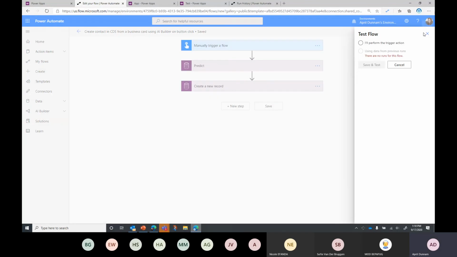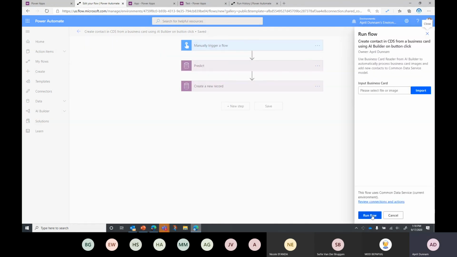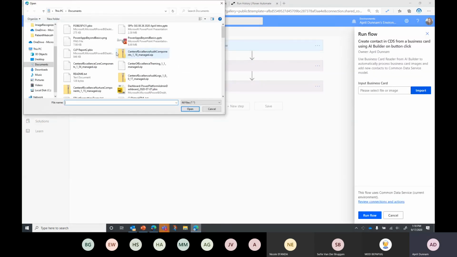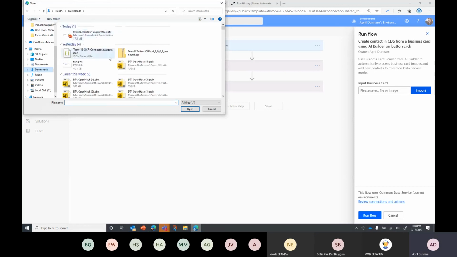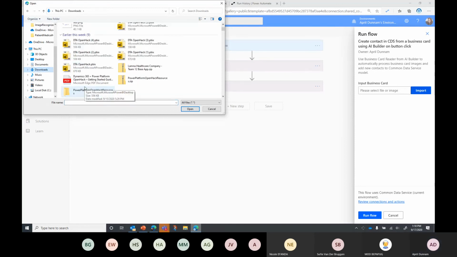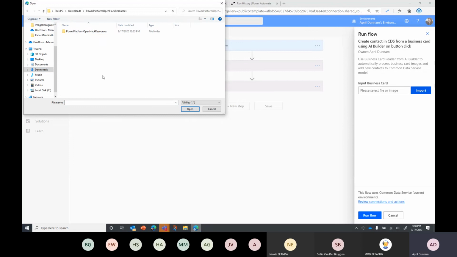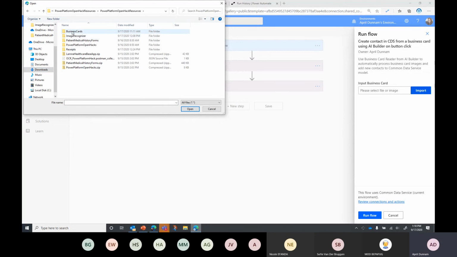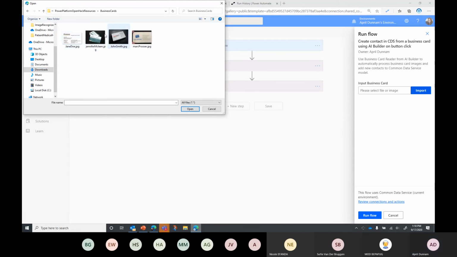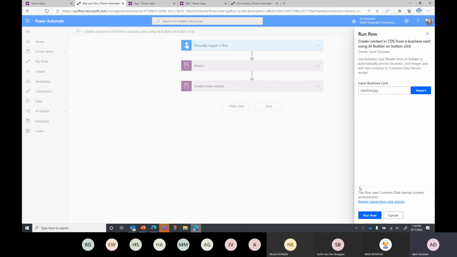We'll just run a test directly from the editor. And this will pop up and ask me to upload the image. So I can select import. And in my downloads, I should have a folder for business cards. So let's select this one here and run.